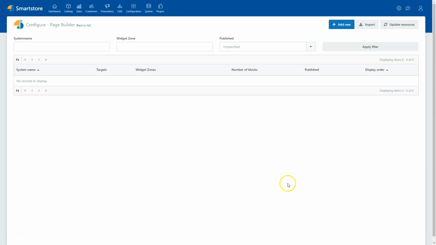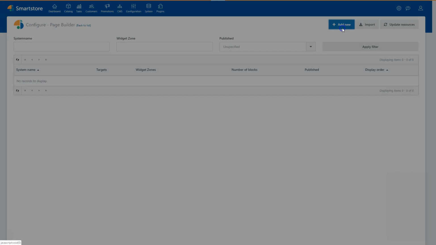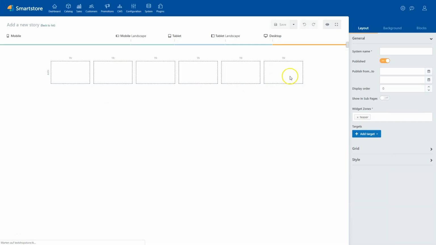In this video we will talk about the alignment of blocks in the grid of a story. Therefore we have to know what the grid is. Let's create a new empty story and add a block.